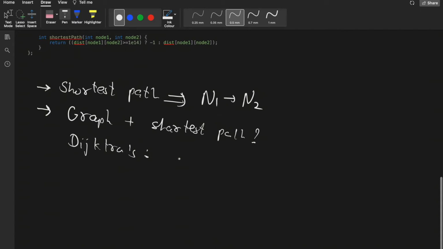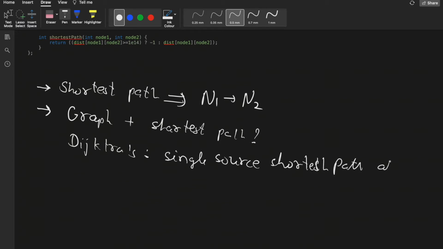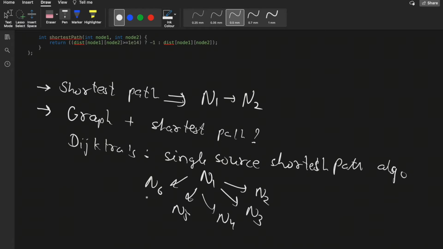So Dijkstra's is nothing but a single source shortest path algorithm. So from a single node you can find the shortest path to all other nodes. So let's say here the single node is n1, so from that n1 you can find the shortest path to n2, n3, n4, n5, n6. So this is what Dijkstra's does.